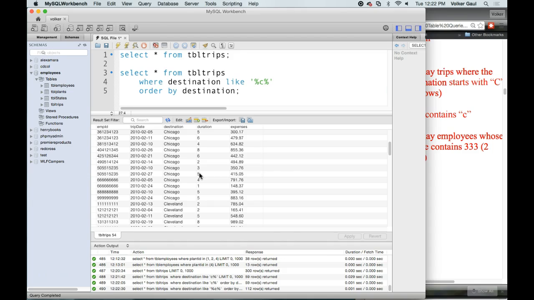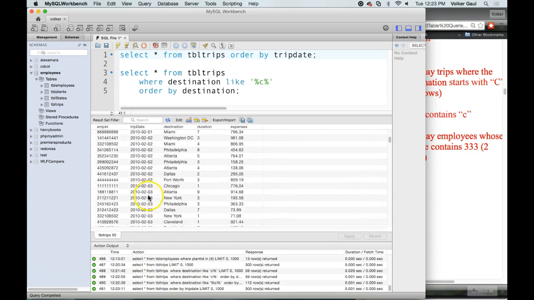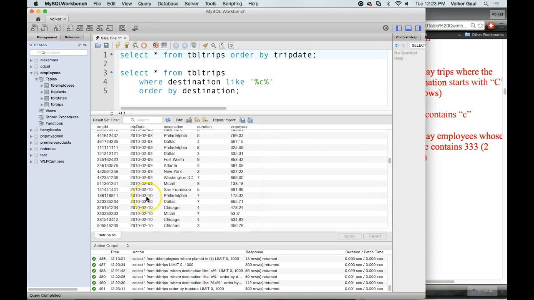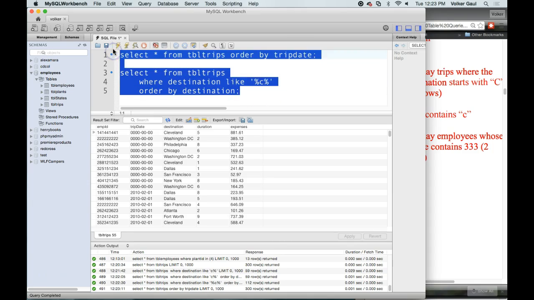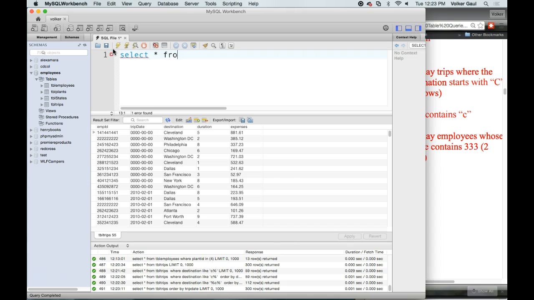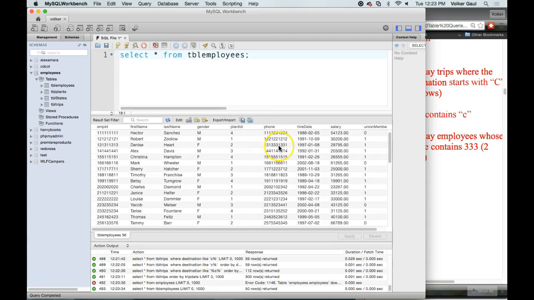To finish up with today, we can also use like to search for dates. I'm going to one more time do a select all from trips order by trip date. And some are zeros, and then we got February's. Looks like we got a bunch of February's here. Let's go back to the employees because I think the hire date's going to help me. Okay, here's the hire dates, 88s, 91s, whatever.